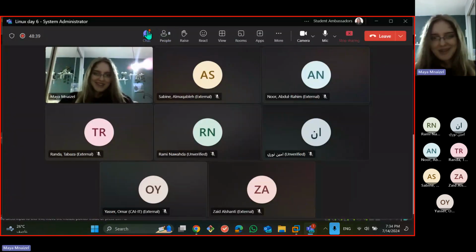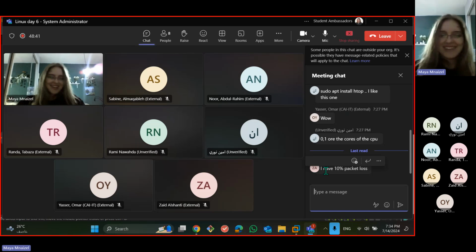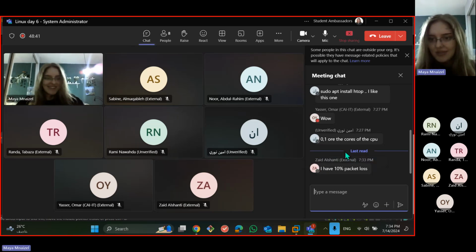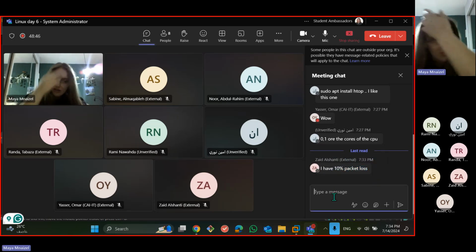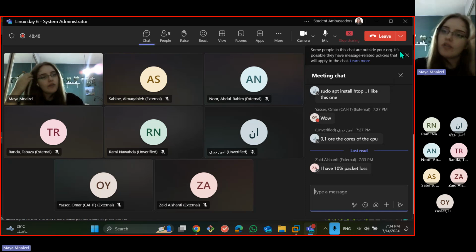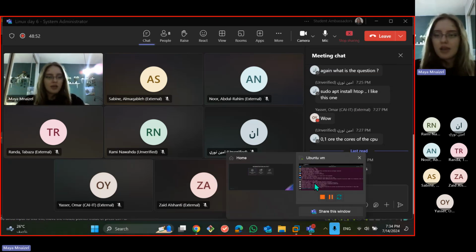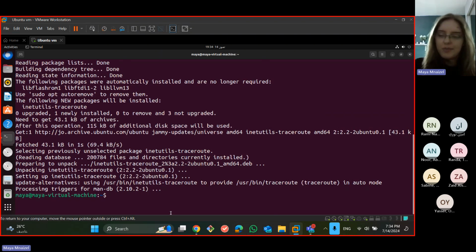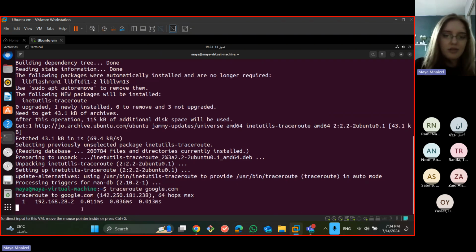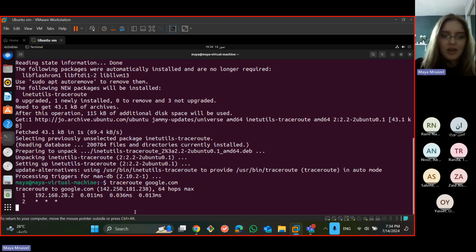My virtual machine is kind of old, doesn't have anything. I have 10% packet loss. It means that you're having a little bit of an internet connection problem in your virtual machine. It's fine, it happens. So let's do it again. Traceroute google.com. You're going to see here that it's going to trace. It's the same as ping, but more developed.